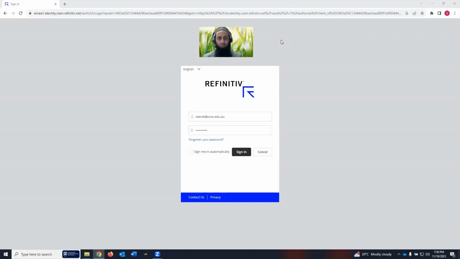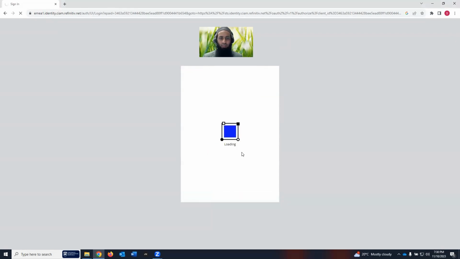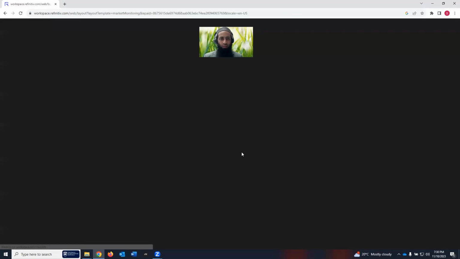In today's video, I'm going to show you how you can obtain ESG data from Refinitiv Workspace about any particular company. So let's begin. Enter your username and password as I'm showing it here. This is my username and this is my password. I'm going to click sign in to go into the Refinitiv Workspace.